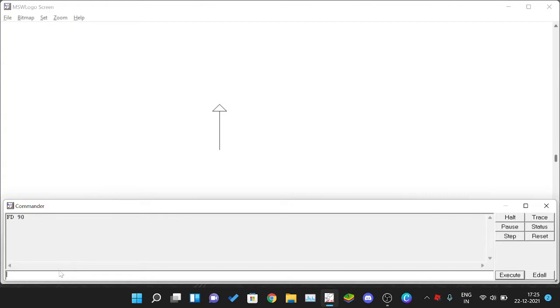And my friends, BK. So here, BK 90 steps, it will go back. So my friends, it came to its original place. BK means back. RT means right turn, and the full form of RT is right. Let's enter 90. My friends, this turtle has changed its direction to the right side. LT 90. Everyone has been thinking, what is LT? LT means left turn.